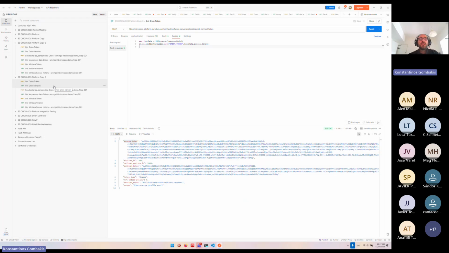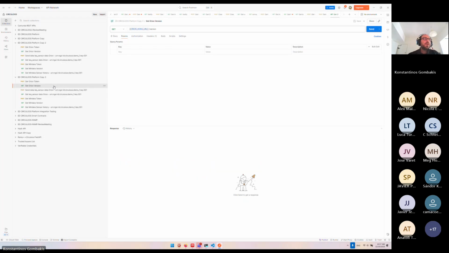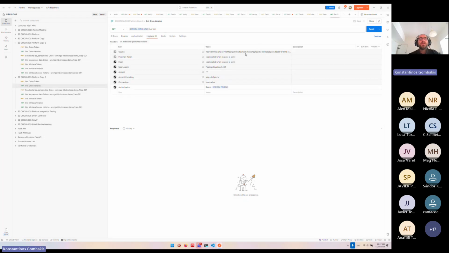And next, we can now interact with Orion. If we click on the next command, this is get Orion version. This is the endpoint that you get. And here you will see in the header that we need to put an Orion token. This is the token that we received from the previous request. If we hit send, it shows the Orion version and the uptime is 69 days, and so on. So with this, we can interact with Orion.